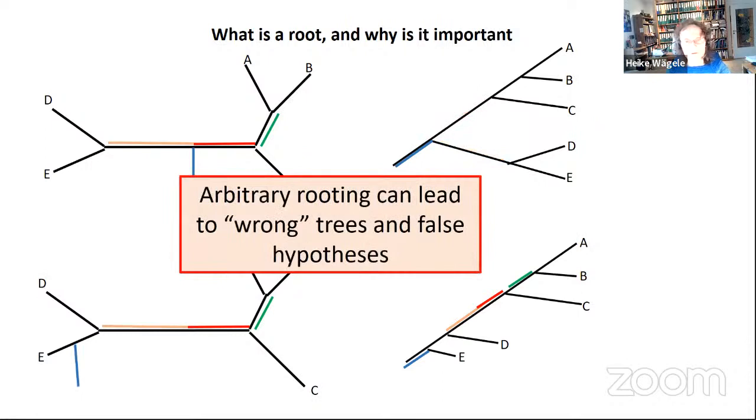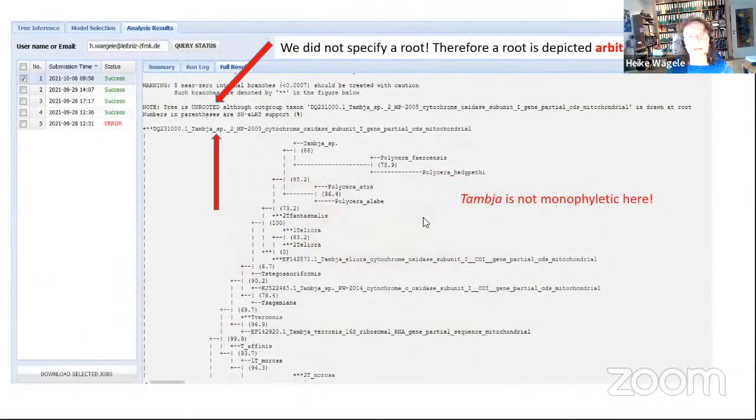So the arbitrary routing can lead to wrong trees and false hypotheses. So you have to avoid this. And just showing this in this situation again, and you will see this in your tree reconstruction too, because it will show up. So the tree is unrooted, also outgroup taxon is drawn at root, and that's actually this one up here. So this is the artificial root.